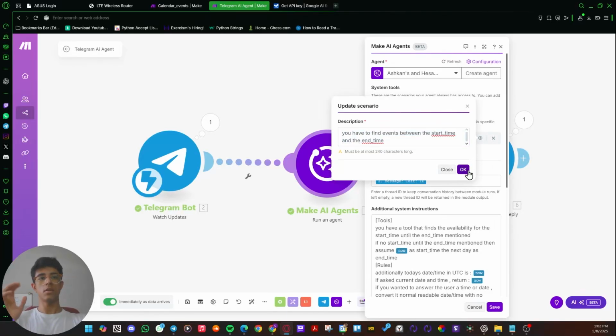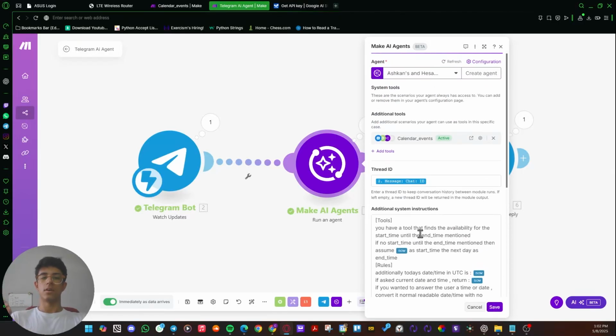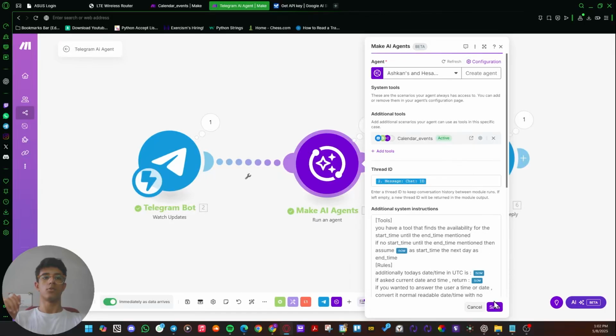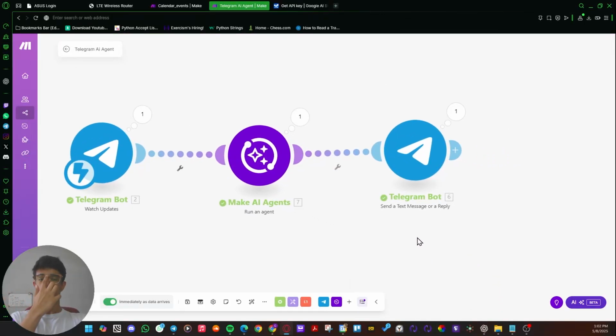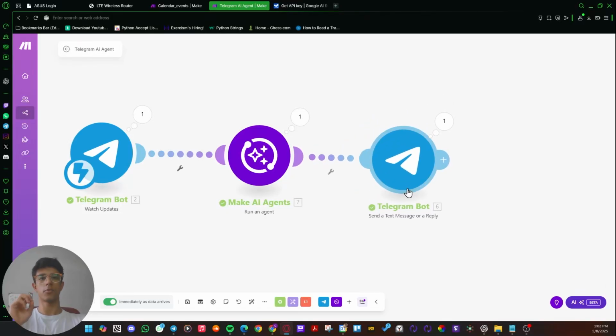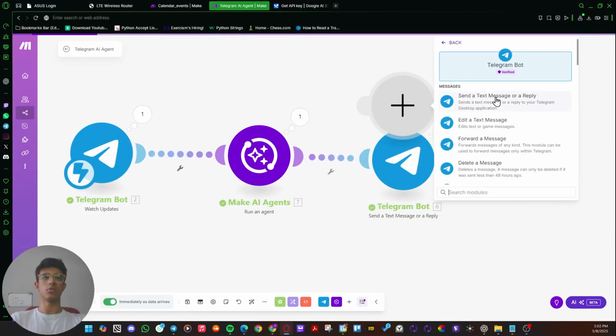So the next thing would be to create the other scenario, which I've already done. So you save this, and also I forgot this one, so let me explain this to you. Then the last part of this workflow is going to be send a text message or reply from Telegram bot. So let's assume you select add new module, you go to Telegram, and it's going to be exactly the first one.